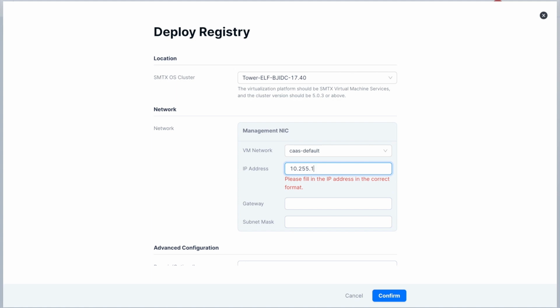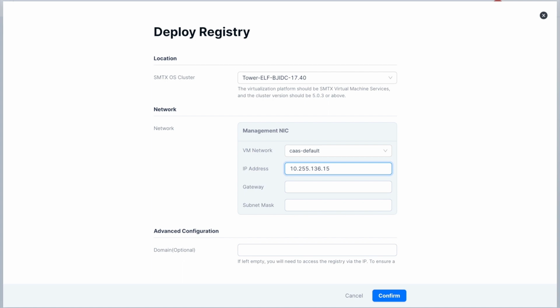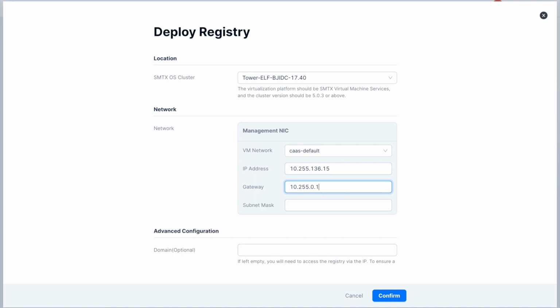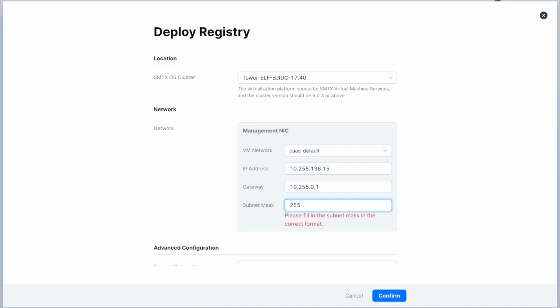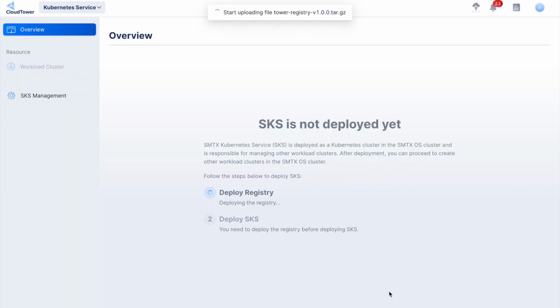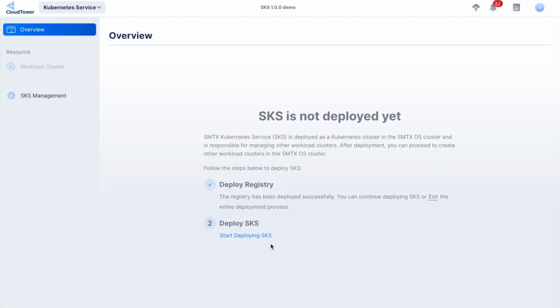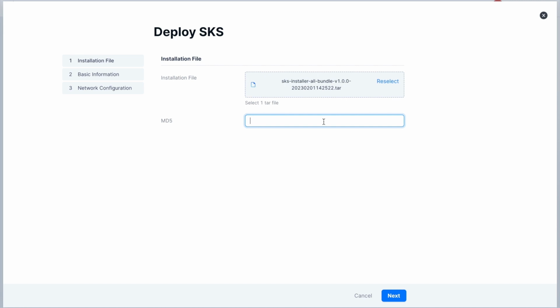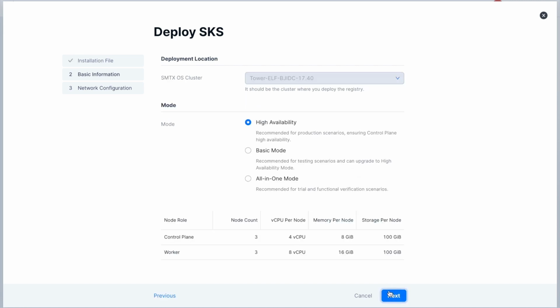The SKS image registry runs in a virtual machine in the SMTX OS cluster. When deploying SKS, the system can automatically pull images from the registry. After the image registry is deployed successfully, you can continue to deploy the SKS service. According to the usage requirements in different scenarios, users can choose a suitable deployment mode.